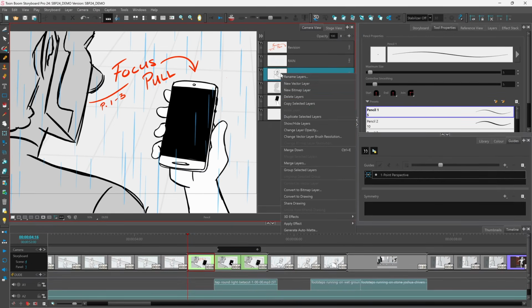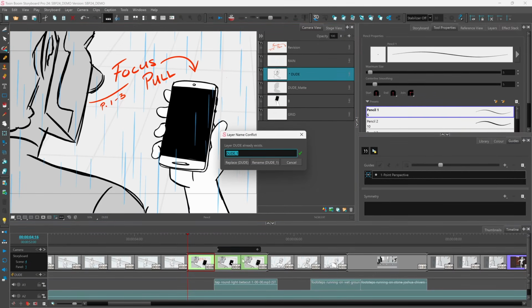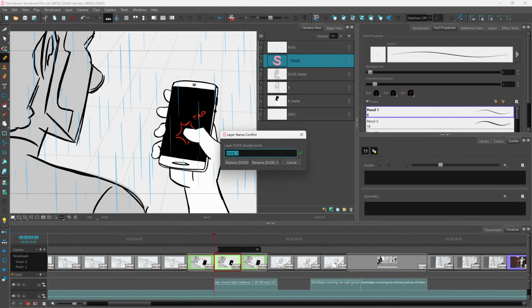So I'm going to right click and come down to share drawing. This will add an asterisk to the front of the layer name. From here, all I have to do is click and drag to a new panel. And since it exists on that panel, I'm going to replace it. And I'm going to do it one more time to the last panel of our scene.